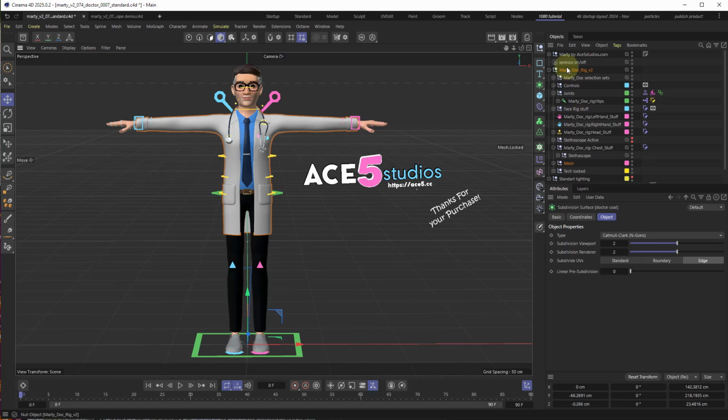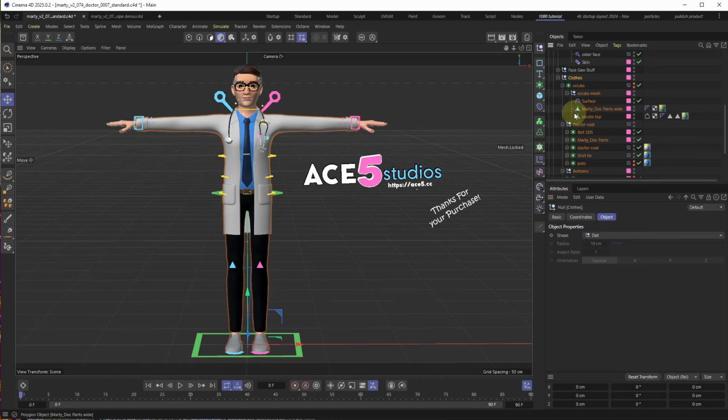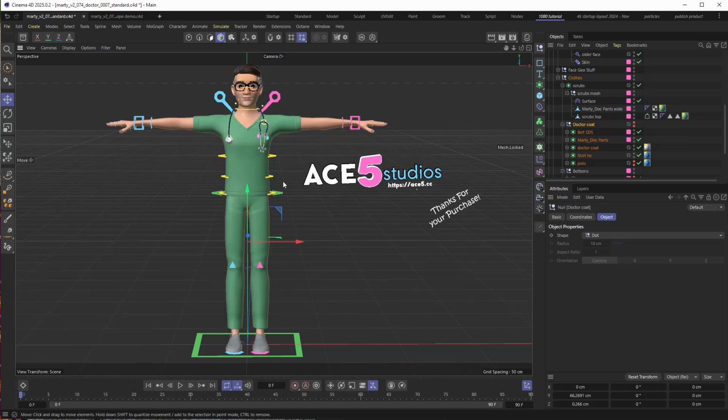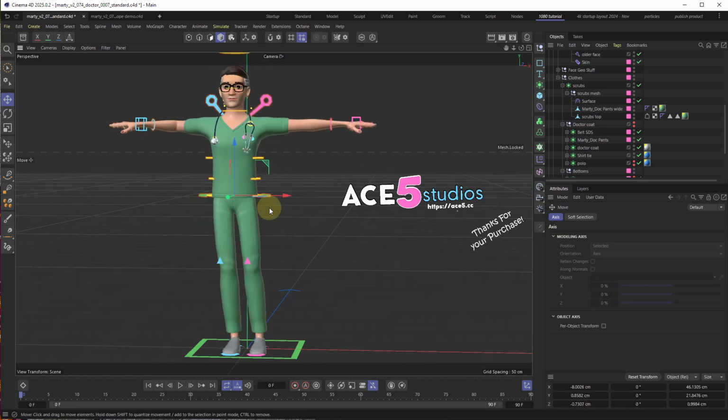And if you go into the clothes section here under mesh, you can find clothes. You can also hide this doctor coat, and he has scrubs. We have that as well, and these are rigged, attached, and they work, so it's all good.